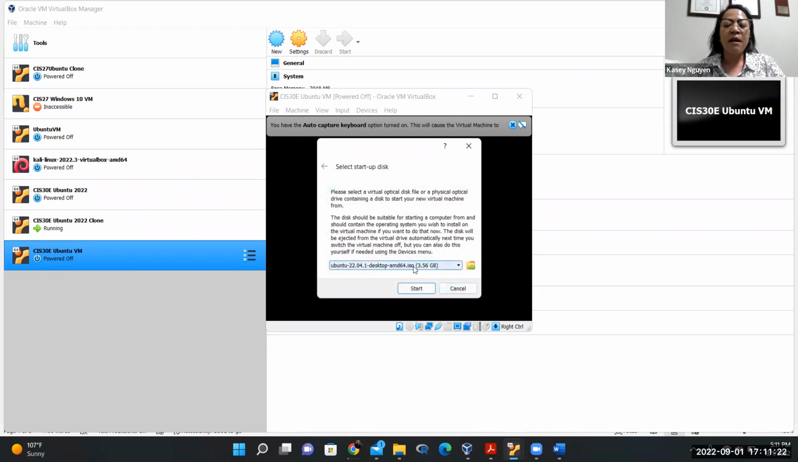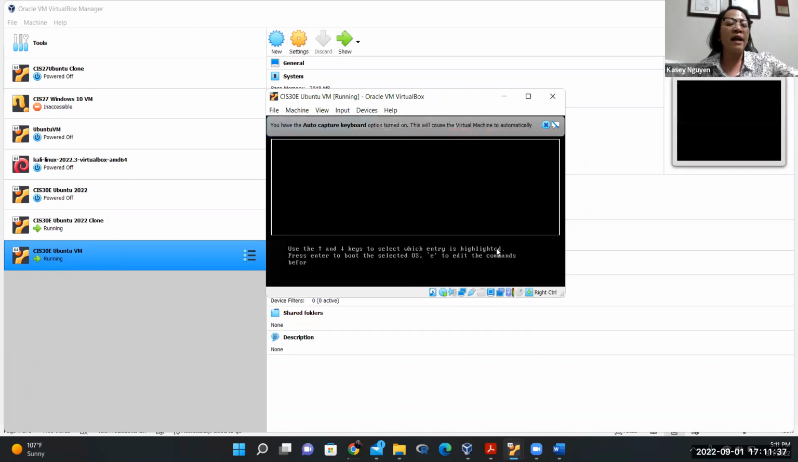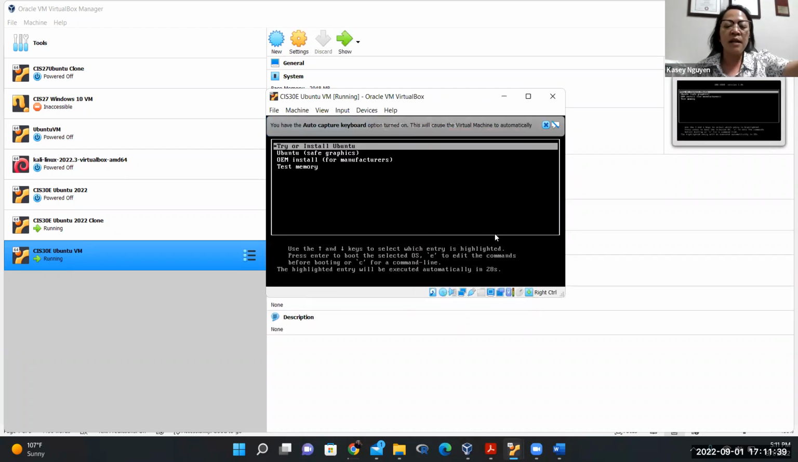So in order to make the operating system for the virtual machine, it needs a .iso file, and you can find that from the download. And then you're going to click start. Now you can run as many virtual machines as your system RAM and processor would allow.